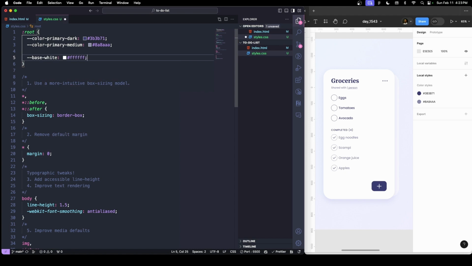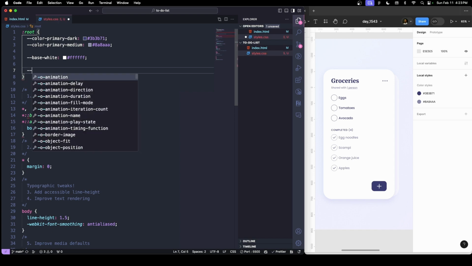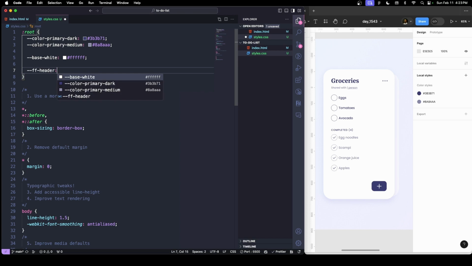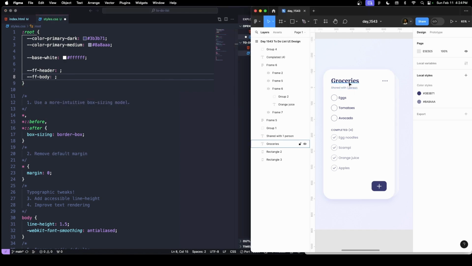Okay, let's look at the font family. Again, this is also a personal preference, but I tend to prefix my custom properties with the style of variable it is. So for font weight, I'll do FW. For font size, I'll do FS. For font family, I'll do FF. So in this case, I'm going to do font family header. I'm not sure what that is yet, so I'll leave it blank. And I'm going to do font family body, the same thing. I'm going to keep this blank for now. Let's find out what this is.